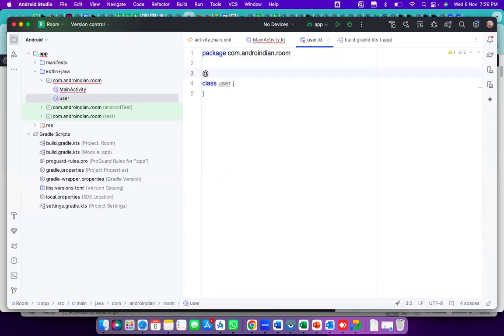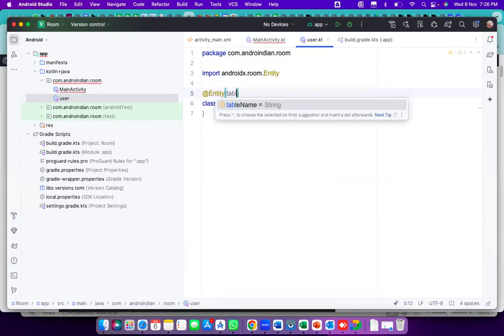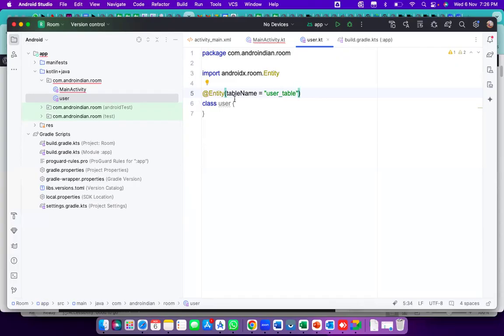So entity class means here we will create a database table structure, whatever we require, we will create here. So I'm adding here the entity annotation. Here it takes the table name, which is a string for a table name. So I'm giving the table name here as user_table. Right, so this is an entity class. Whenever it is an entity class, that will come in these brackets.